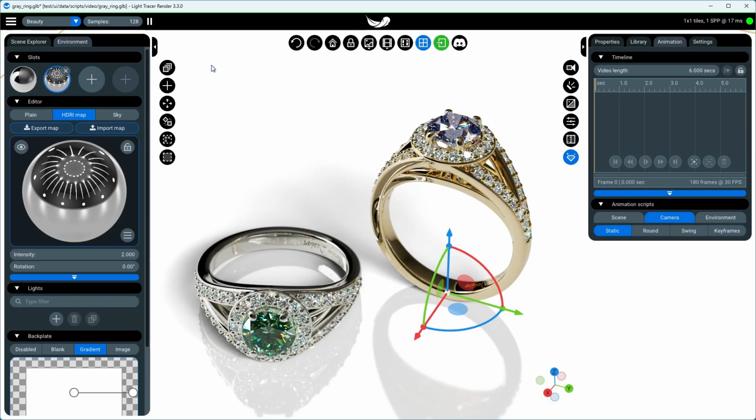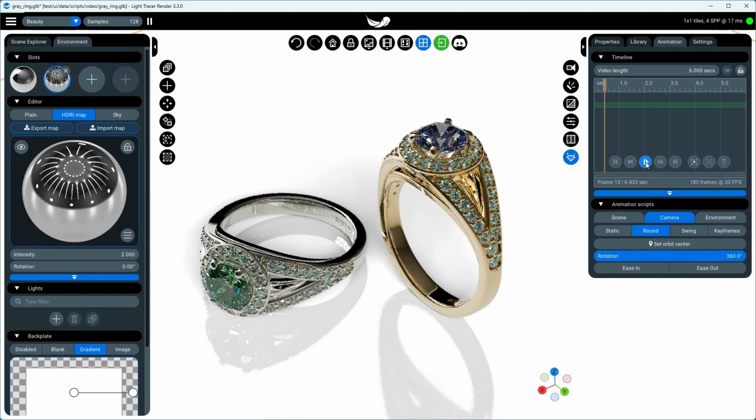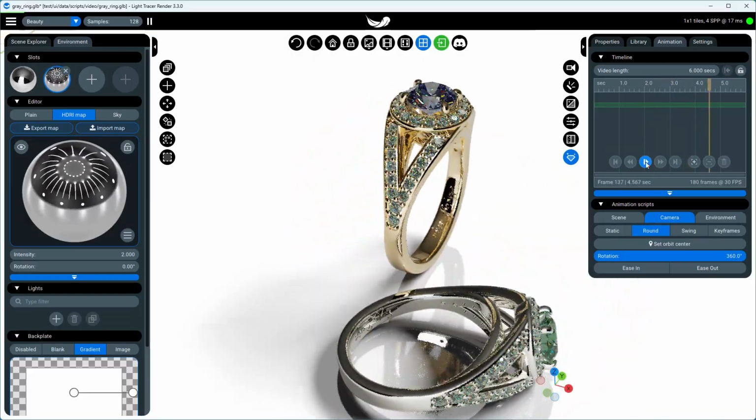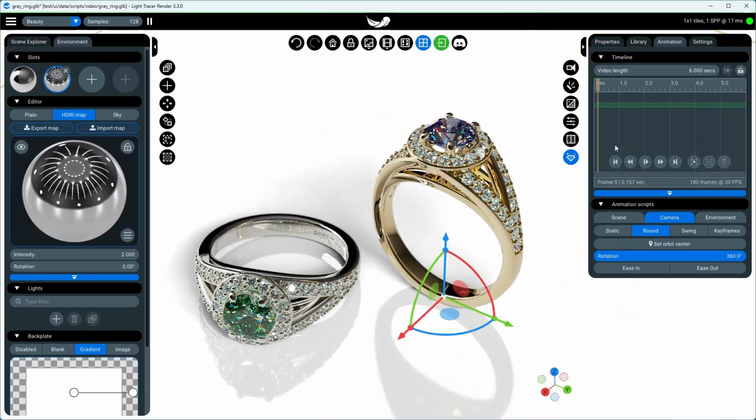At this point the scene is ready, so you can create a simple animation. Light Tracer has many options, but a basic turntable is perfect for jewelry. You can preview the motion quickly to make sure everything looks right, and when it does, render the video.